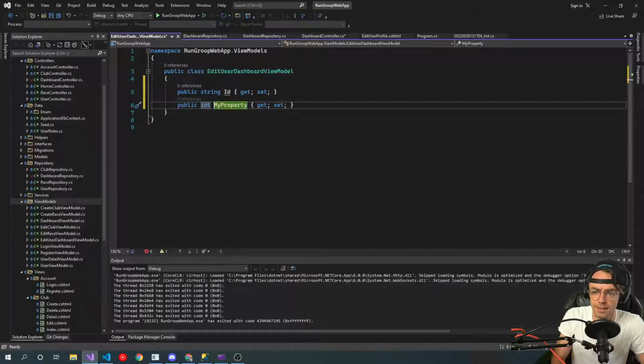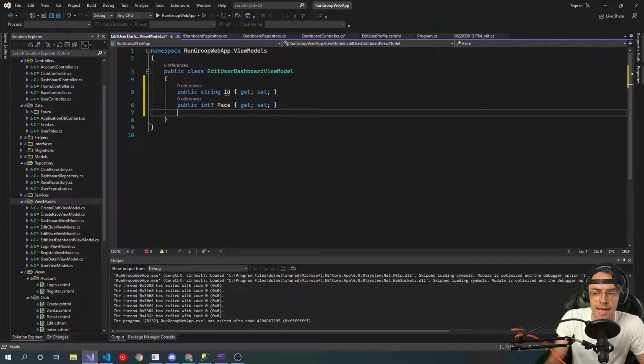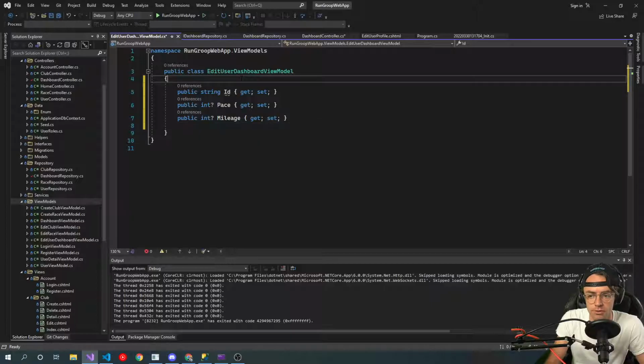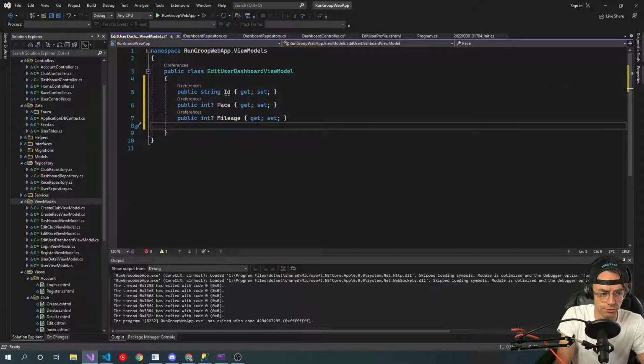Okay, and we want to make this one int, or we want to make this null, we want this little question mark here, because they might not pass up a pace, and you want to have that there just in case they don't. Otherwise, you're going to get an error in your model state. A lot of times you'll see these little question marks in view models, and they're kind of confusing, and you don't really know what they do, but it has to do with model state, and I will show you what that means here in a second.